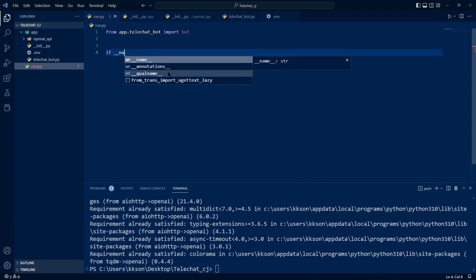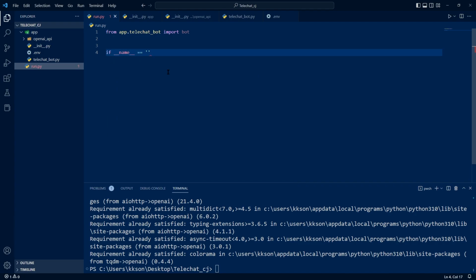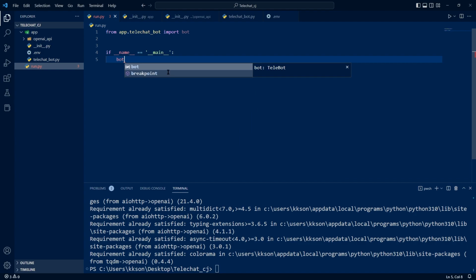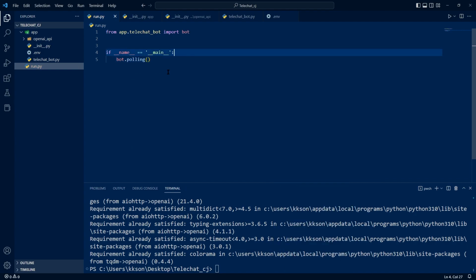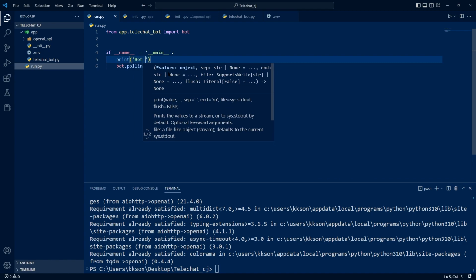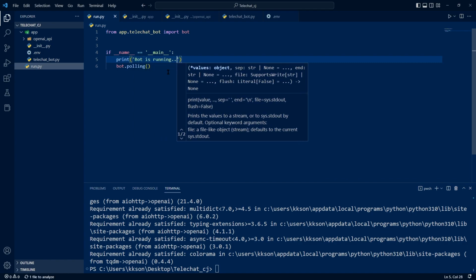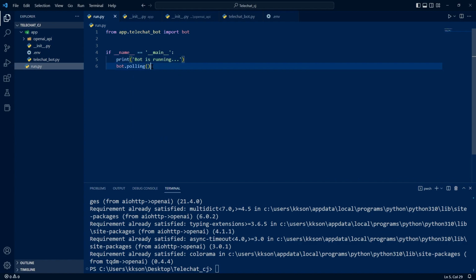So if __name__ is equal to __main__. We want all the modules to be connected when we run this particular module. So bot.polling, that's all you have to do. Sometimes, since we are not printing anything, we are not getting a status back that this bot is running. So we are going to have our own. Simply print bot is running, and make sure you type it before bot.polling, because otherwise you won't even see it.